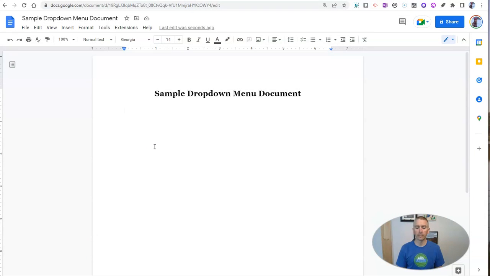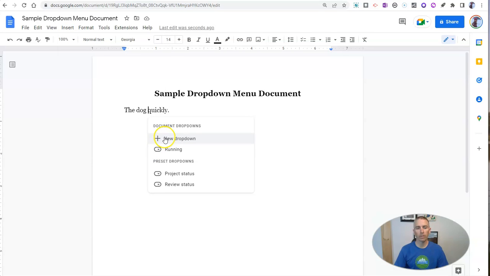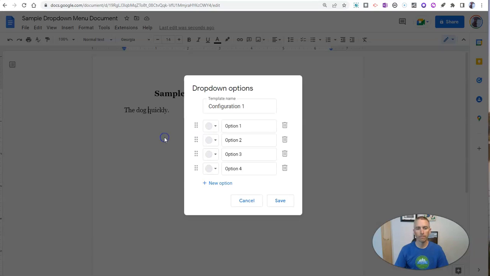And I'm going to write a sentence, and then I'm going to use a drop-down menu inside that sentence. So let's say my sentence is going to be, the dog ran quickly. So that's my sentence. But I'm going to take out ran, and I want my students to practice using the right tense. So I'm going to now insert a dropdown, and I'm going to do a new dropdown menu here.